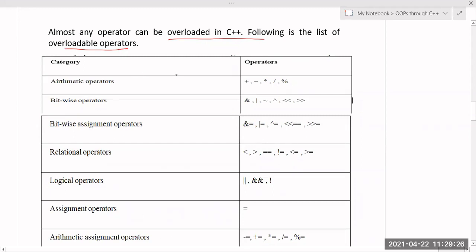So these are the operators that can be overloaded in C++, like arithmetic operators. Which are arithmetic operators? Plus, minus, into, division, and modulo operator. All these operators can be overloaded. And bitwise operators also I can overload, like ampersand, or, negation, and cap symbol, that is power, left shift, and right shift. And bitwise assignment operators. Equal is the assignment operator, and if I apply that assignment operator to a bitwise operator, that is called a bitwise assignment operator, which are also called compound assignment operators.